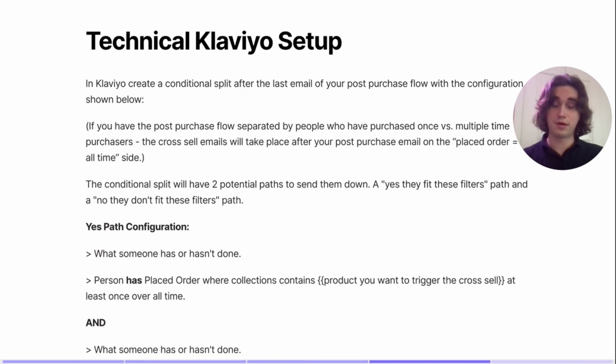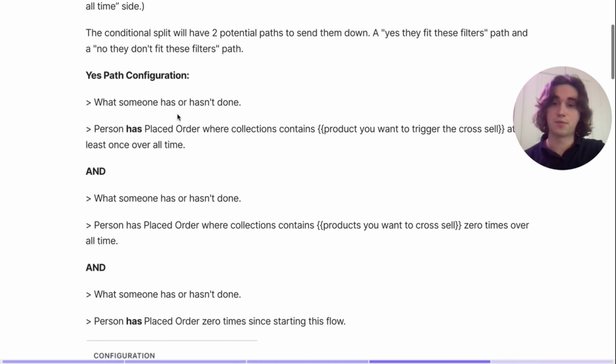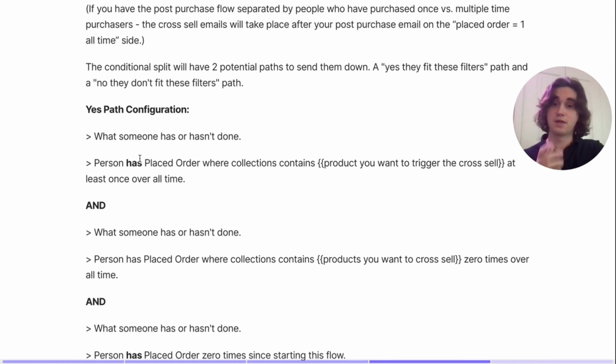If the people in this flow fit the filters of the configuration that you set up, they will go down one path. If they don't fit it, they will go down the other. This is the configuration that you want to set up. It's going to be based on what someone has or hasn't done. And it's going to be that a person has placed an order where the collections or products contains the product that you want to trigger the cross-sell. So if you want your best seller to trigger the cross-sell, that's the product that you're going to put here. And when someone places an order where the collection equals that, they're going to have this trigger. That is the first flow filter.